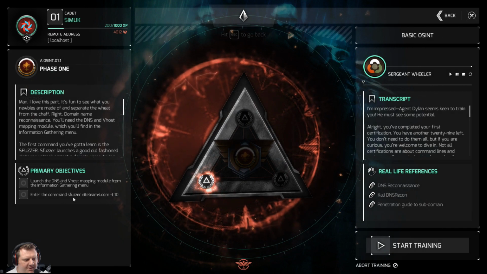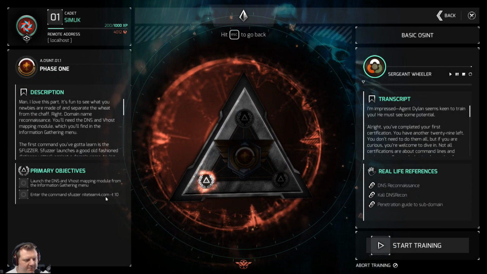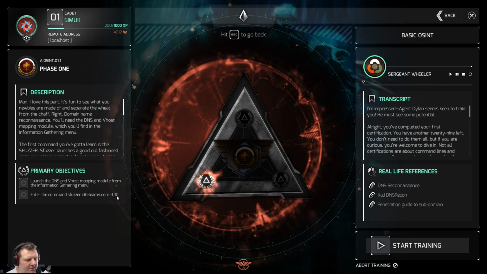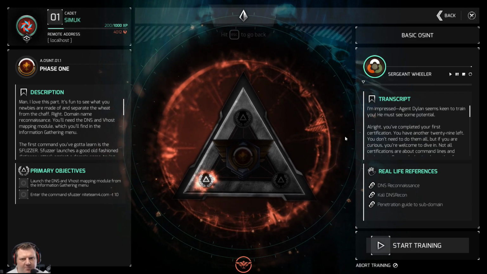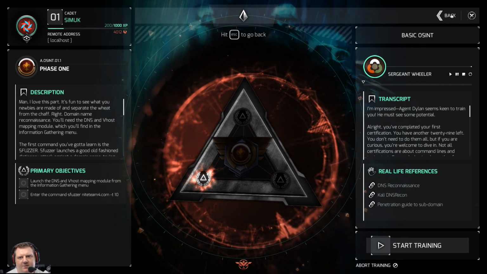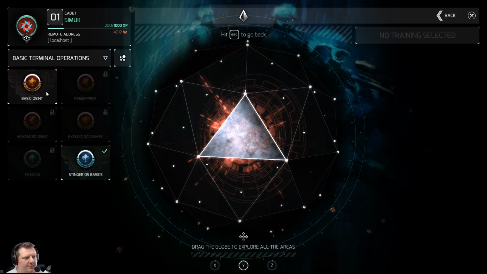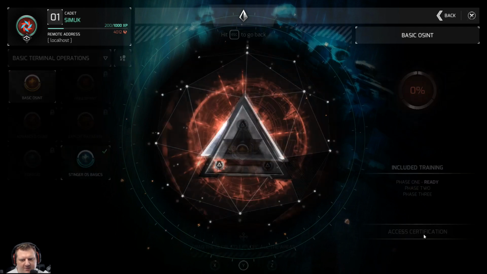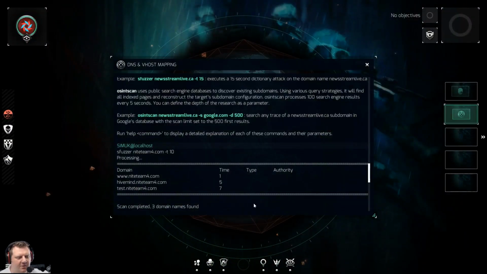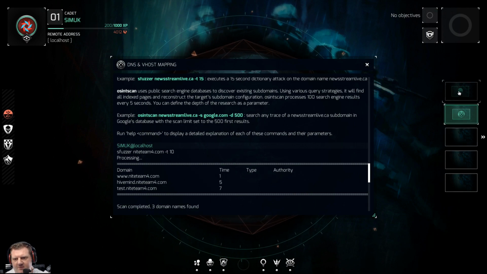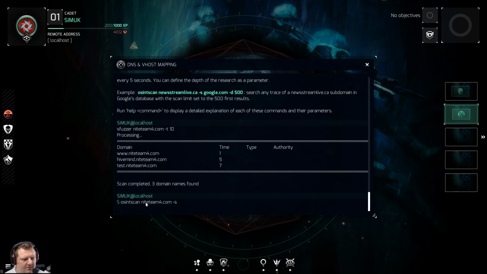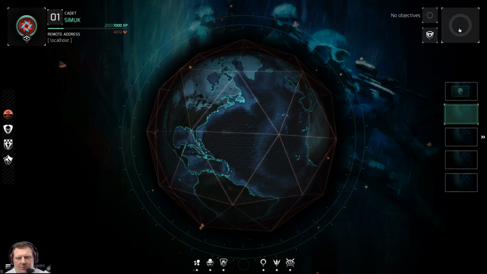Gonna have to go back. Pretty sure I did that. Enter the command sfuzzer 1904.com -t 10. I did that, right? Am I in the wrong place? DNS and vhost mapping. Seems a bit weird that I can't get back to this more easily, but okay. It's like I want it to minimize or something, but it doesn't seem to. DNS and vhost mapping. Pretty sure I did it. sfuzzer 1904.com -t 10. So what have I not done right?